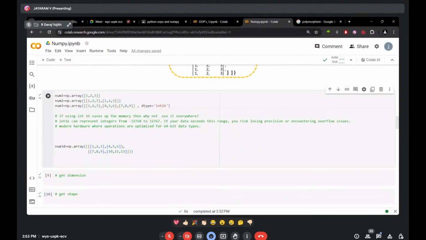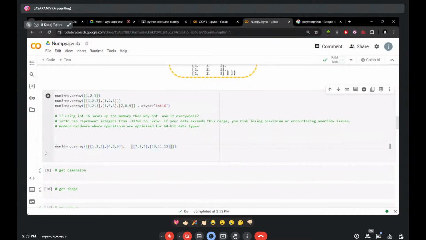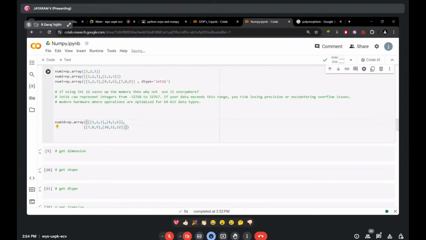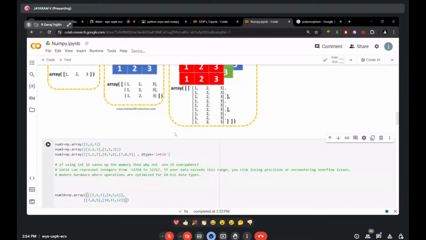And then this is how I'm passing the 3D array. I could have written it like this, but I've kept it broken down for you guys to understand. So these two: this is a 2D array consisting of a 2 by 3 matrix, like 2 rows and 3 columns. And this is another 2D array consisting of a 2 by 3 matrix again, 2 rows and 3 columns. So this is how we declare a 3D array.